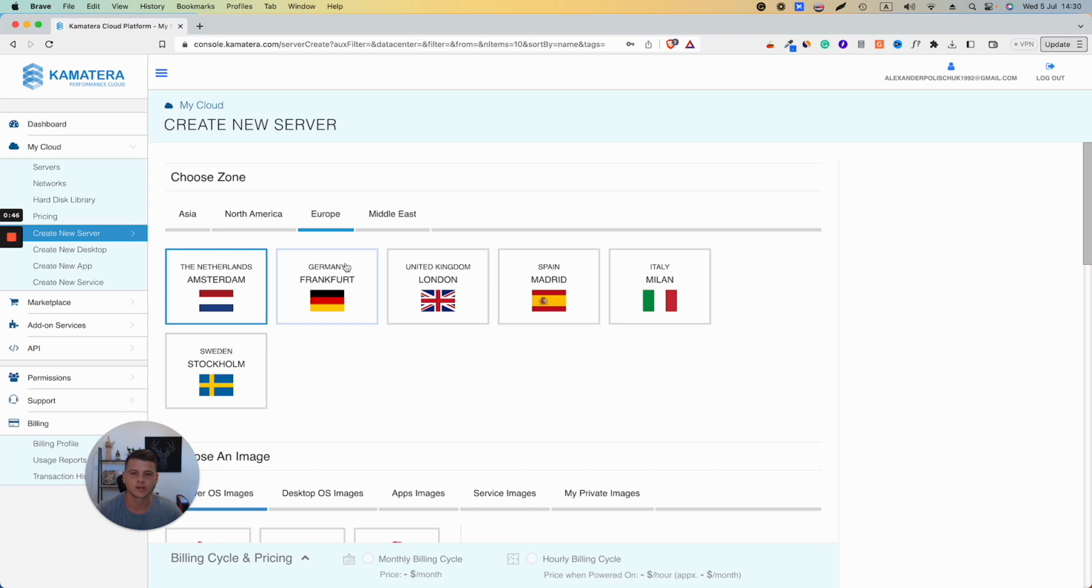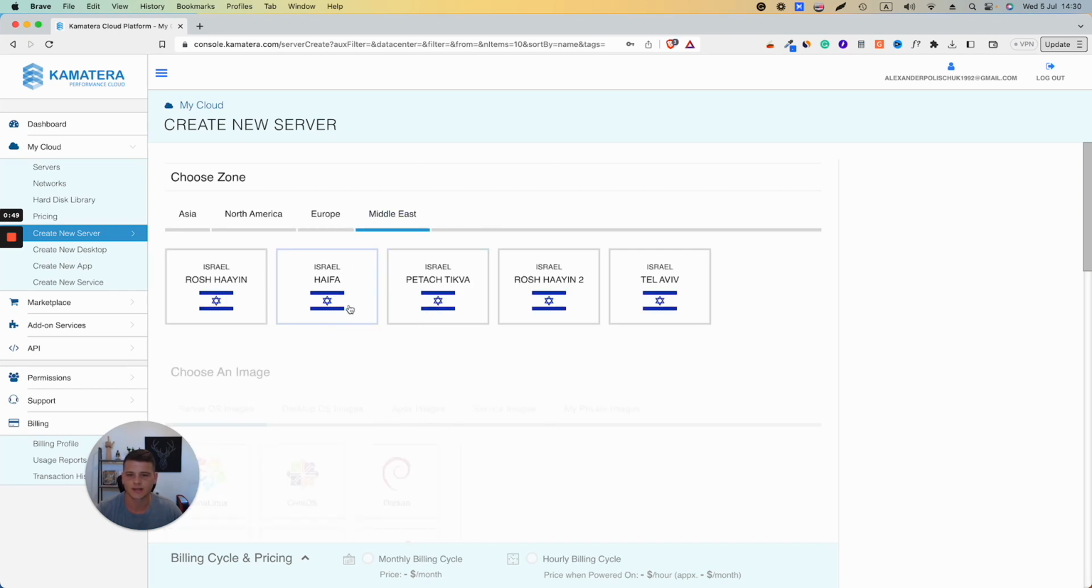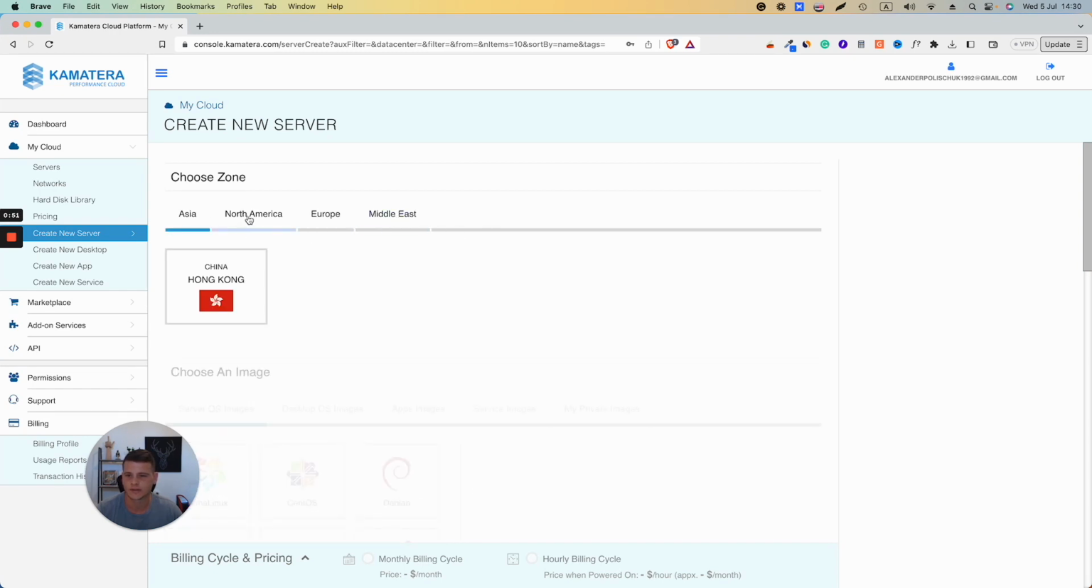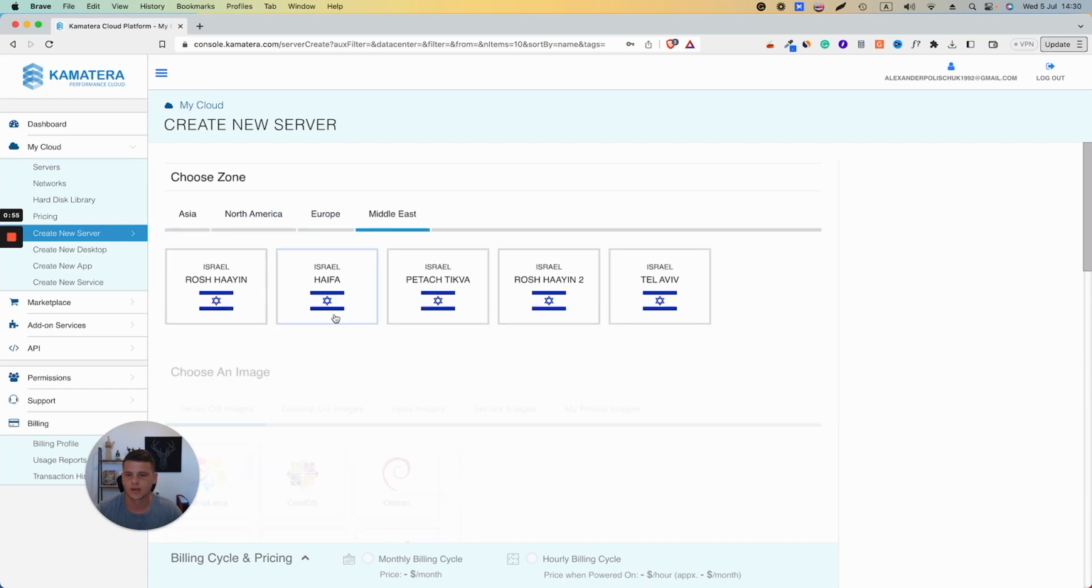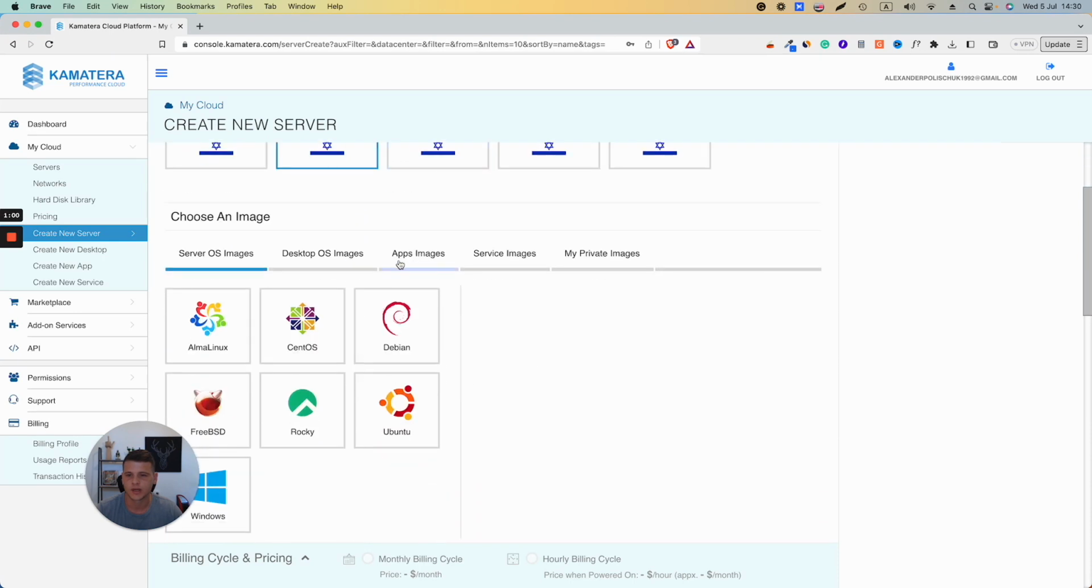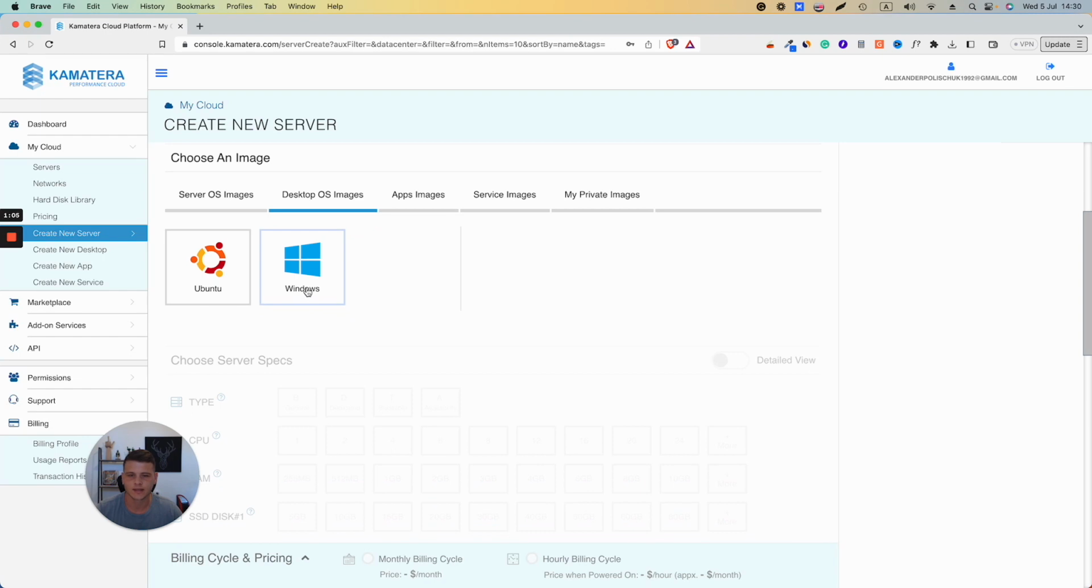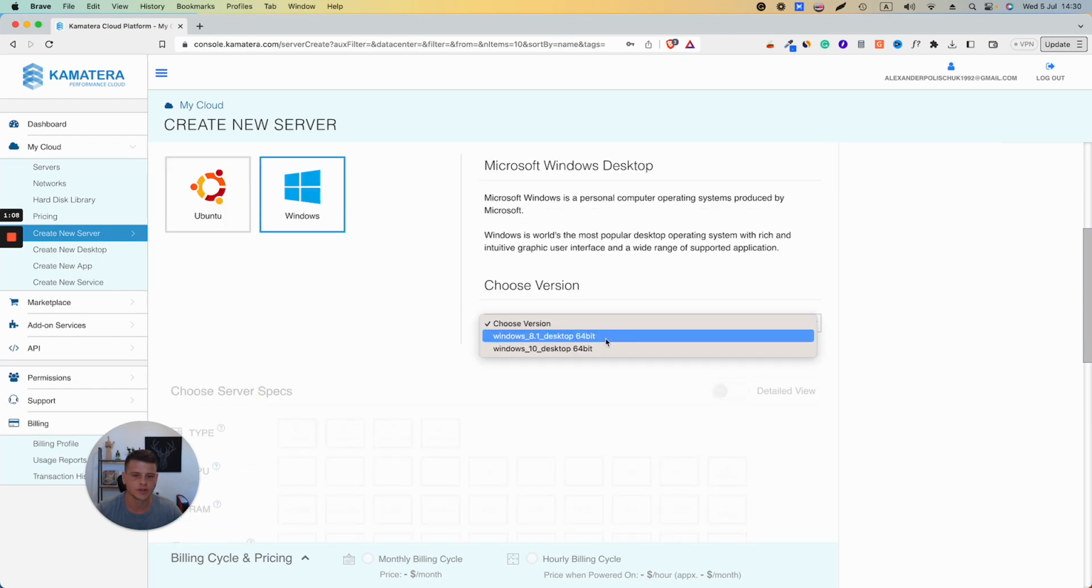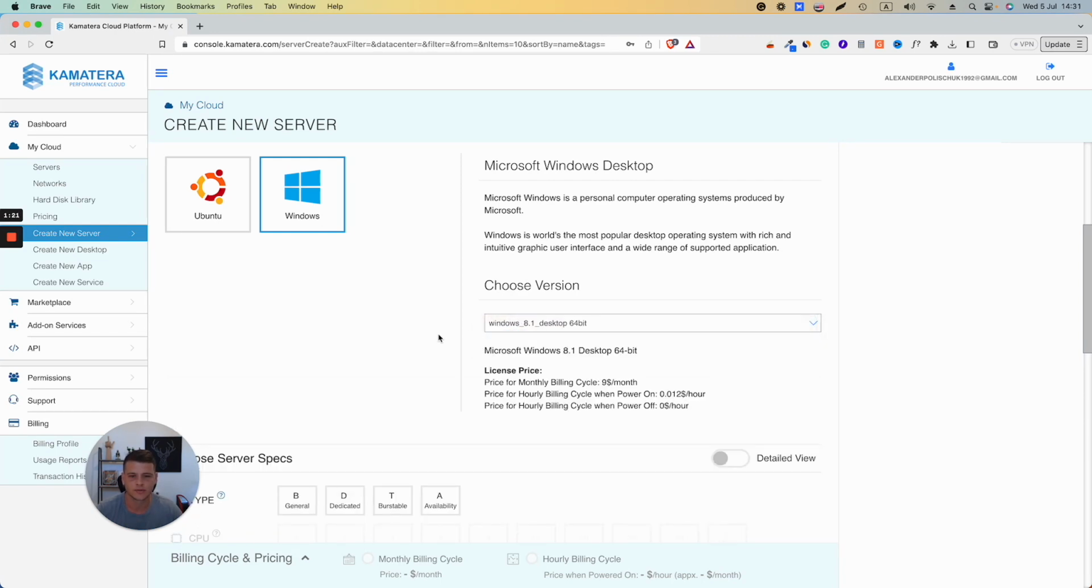So I'm personally from Israel, so I'll go ahead and select Israel, but you have here servers in Asia, North America, Europe. In that case, I will just choose Haifa in Israel, and what you want to select is desktop OS images and go ahead and select Windows. Now in terms of the version, I suggest you go with the lowest or oldest version, 8.1. Why? Because the higher the version is, the slower the server will be, and this one is good enough to basically run and do whatever we need on that server.